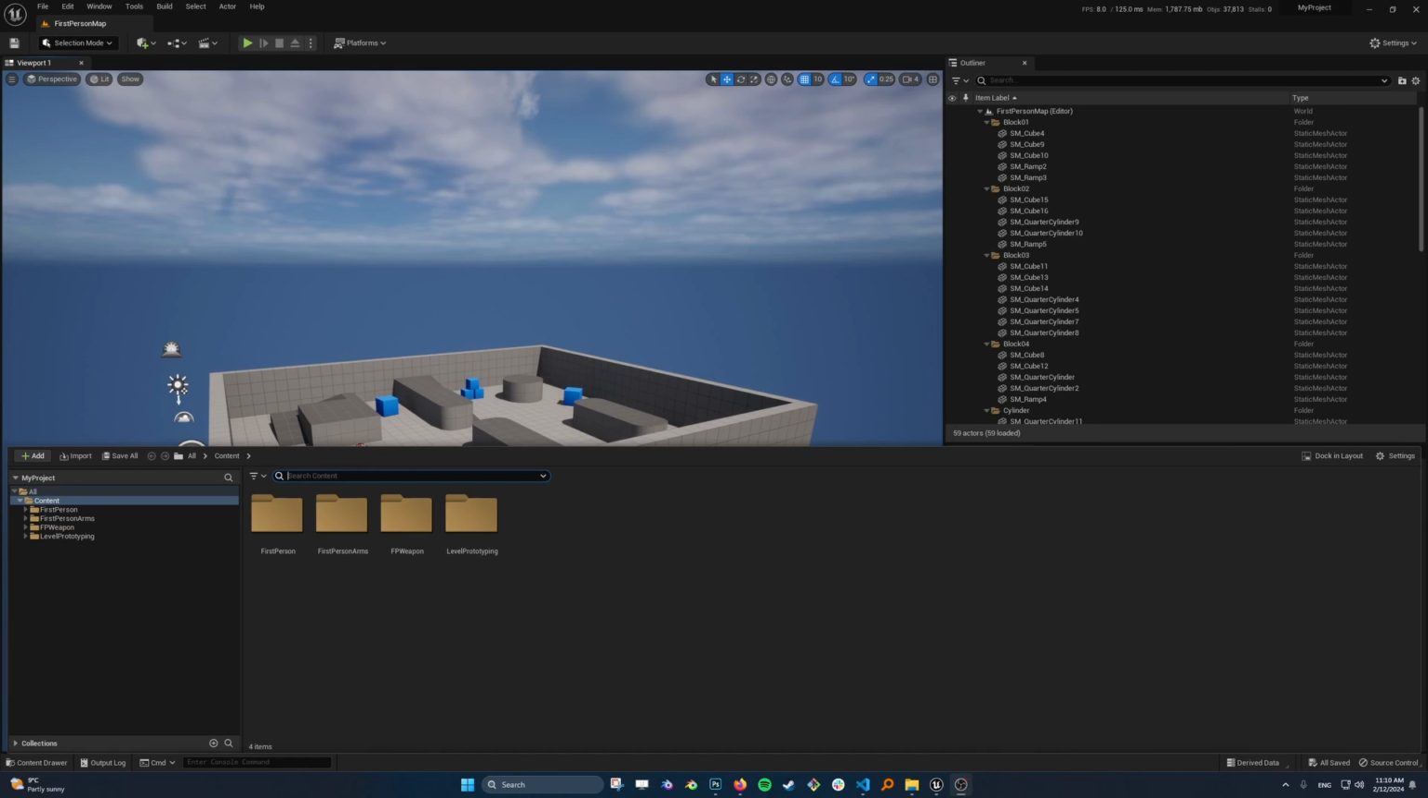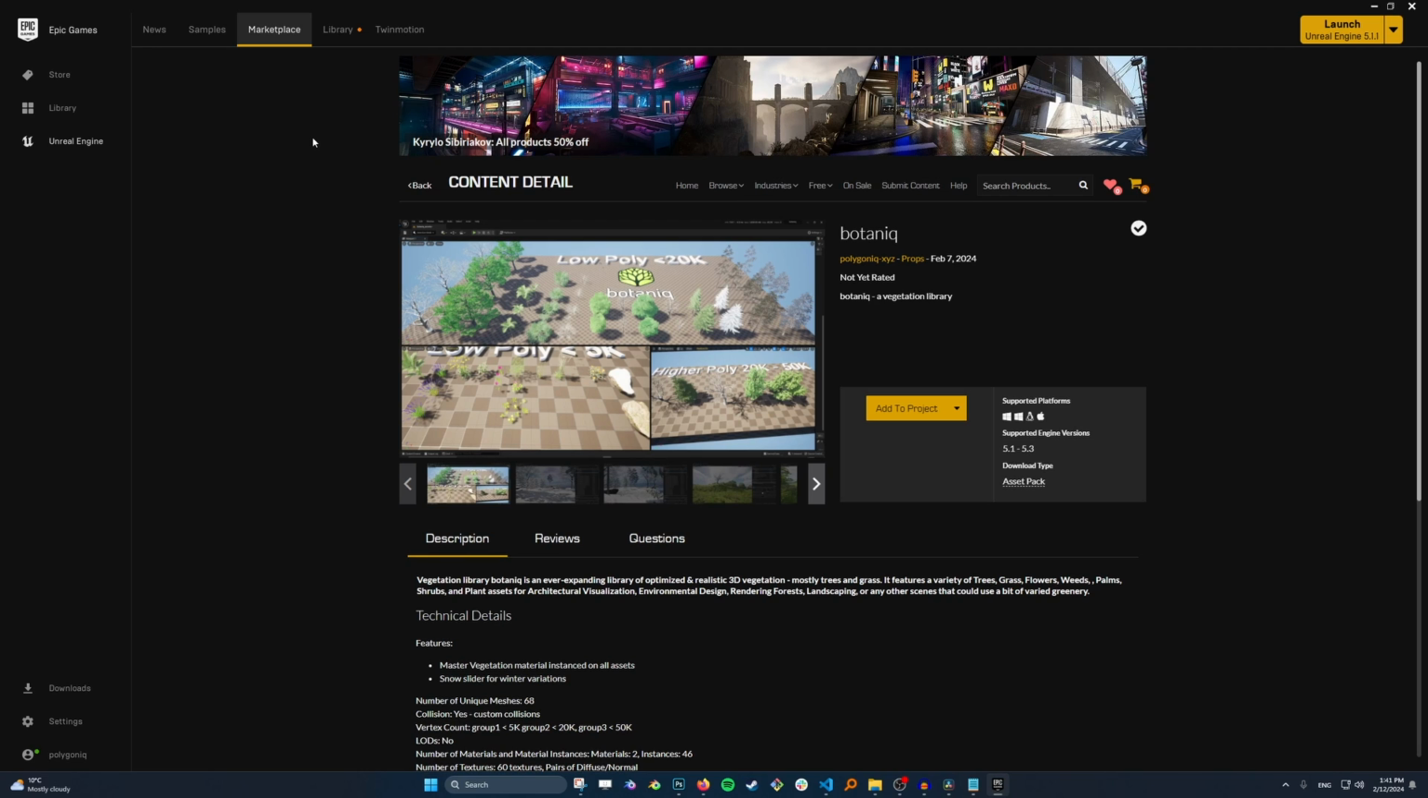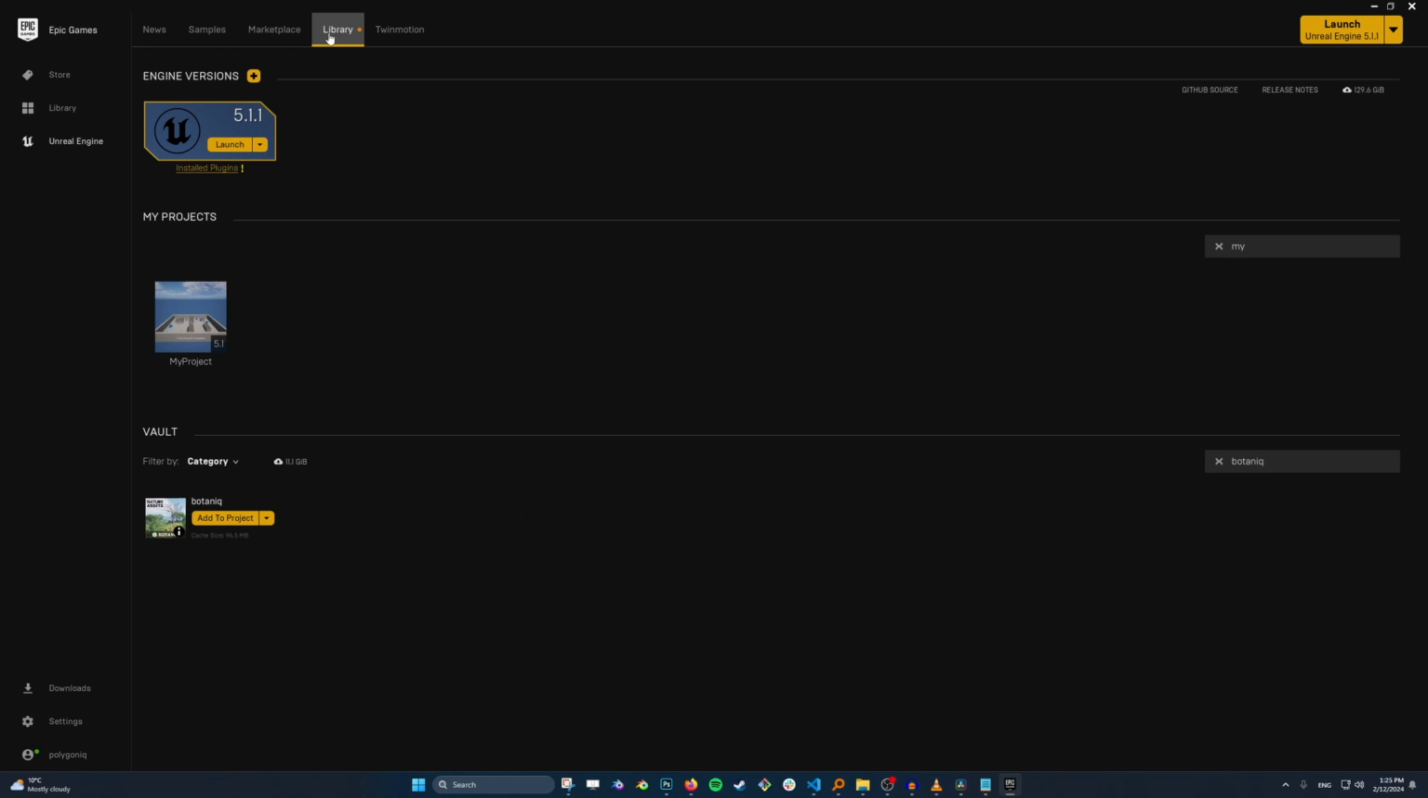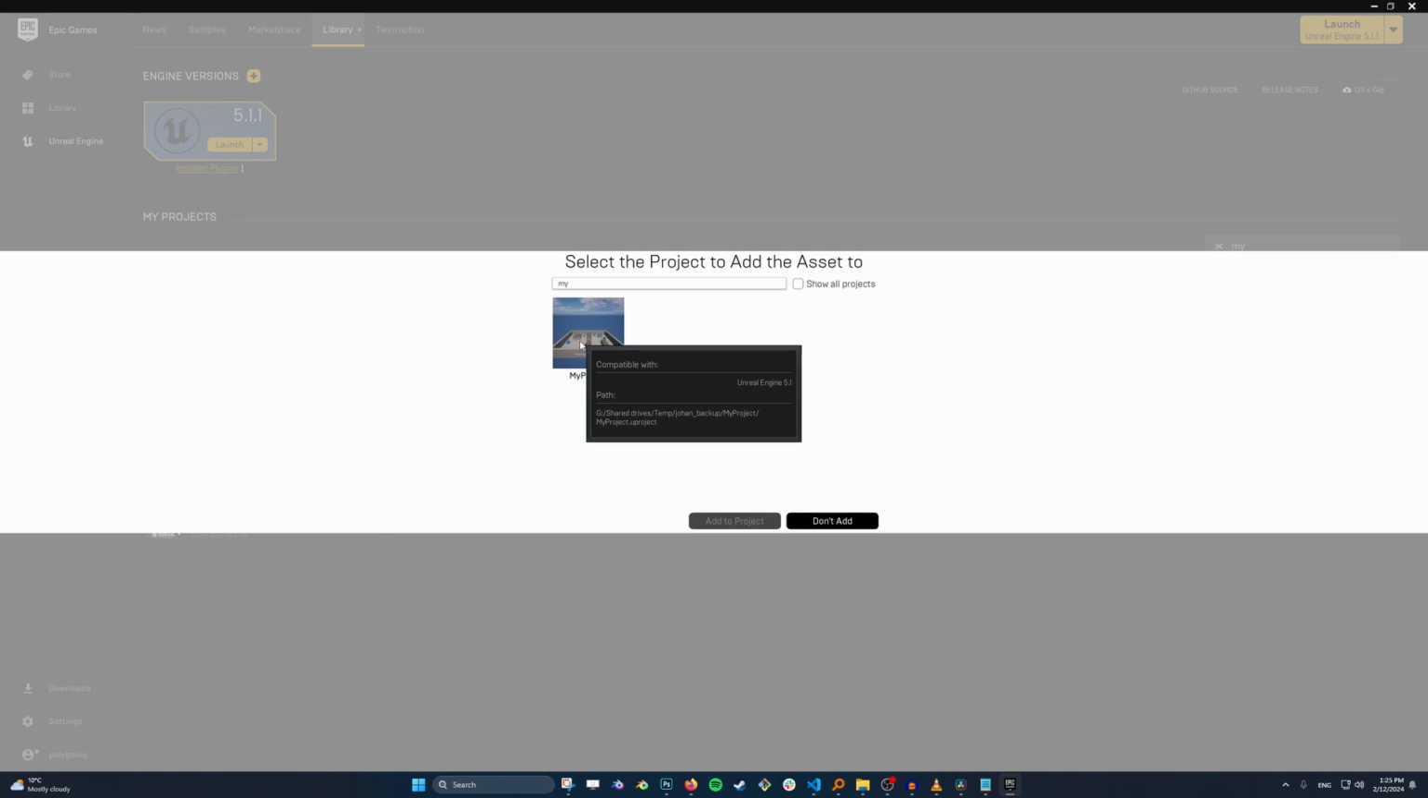Botaniq can be added to any Unreal project created in version 5.1 or newer. After the purchase of Botaniq from Unreal Marketplace, we can either add it to the project directly from the product page, or we can go to the library, and here in the Vault section we can see Botaniq, so let's click on Add to Project, select the project where you want to use Botaniq and click Add to Project again.